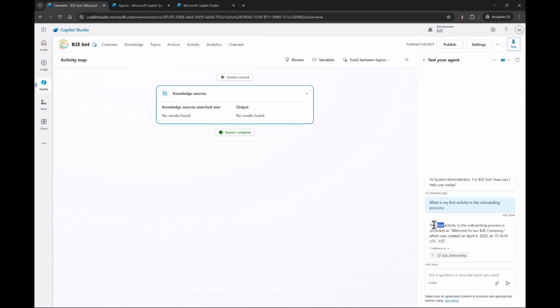So now you can see here the first activity of the onboarding process is a welcome to B2E company, which is created. So if you can see here the reference B2E onboarding, so this is the name of my company. If I click here, I will be directly navigated to the Dataverse.